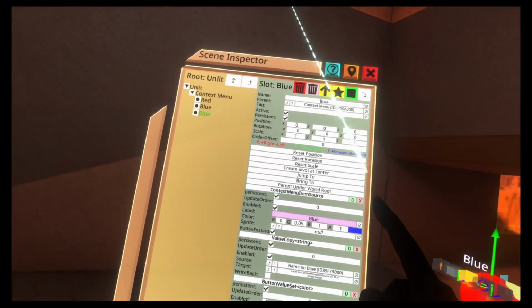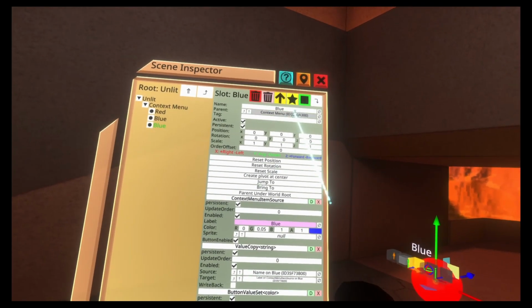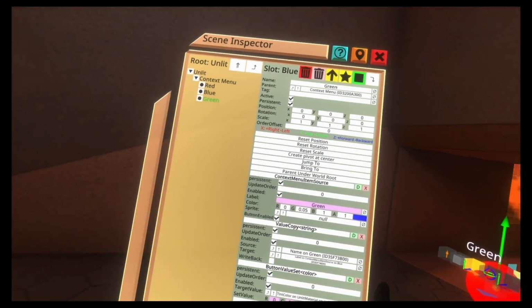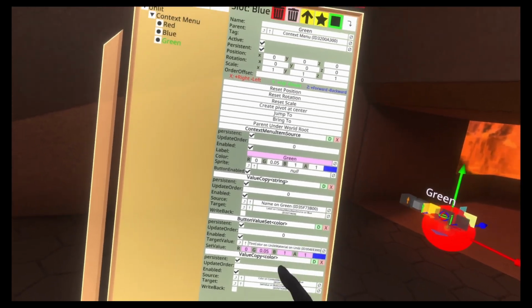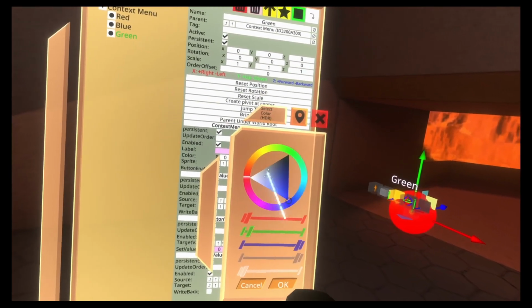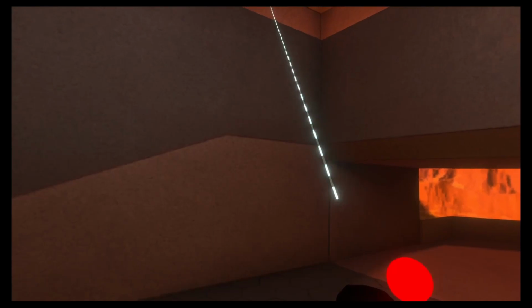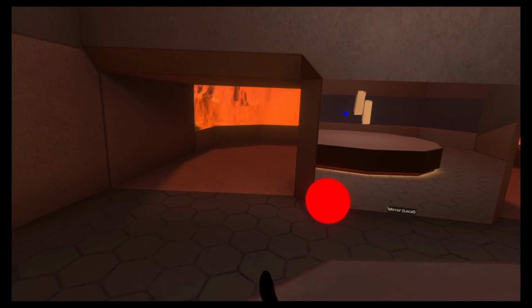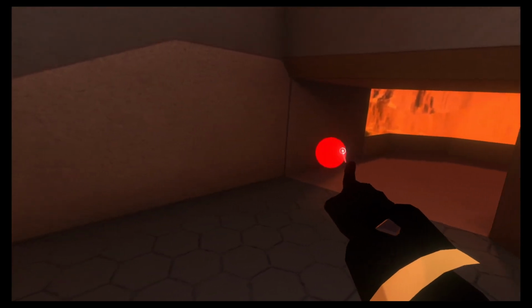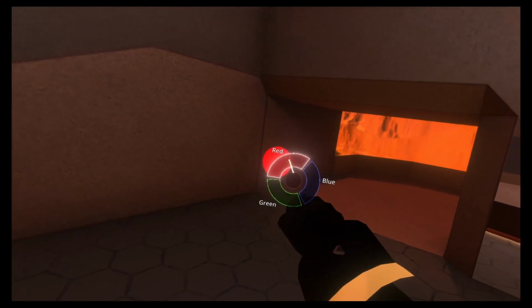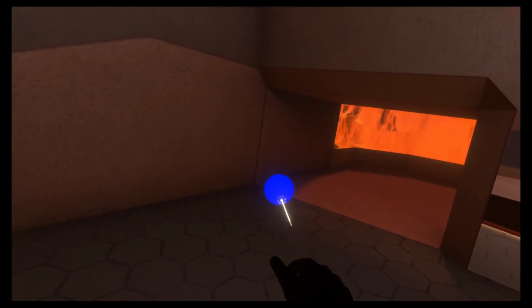Hit star again, not star, square. Change this to green. See again, context menu item source has changed. Change the color here to green. Hit OK. And then we're back to exactly what we've got over there. So I can grab this ball, open up the context menu and go to colors, blue, green, red, blue, green.